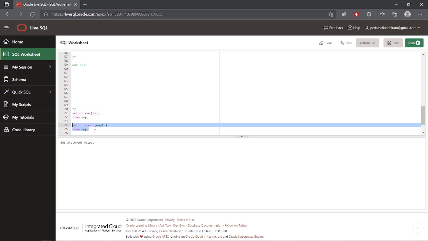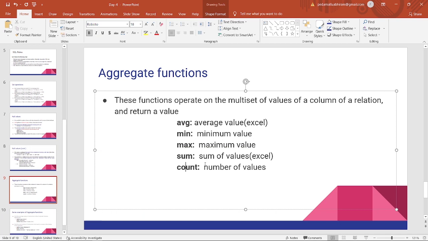We can get the number of employees that are working. If I get the number of employee IDs, that is nothing but the number of employees working in that company, working in my corporate. Okay, so that is how we are going to write the count function.